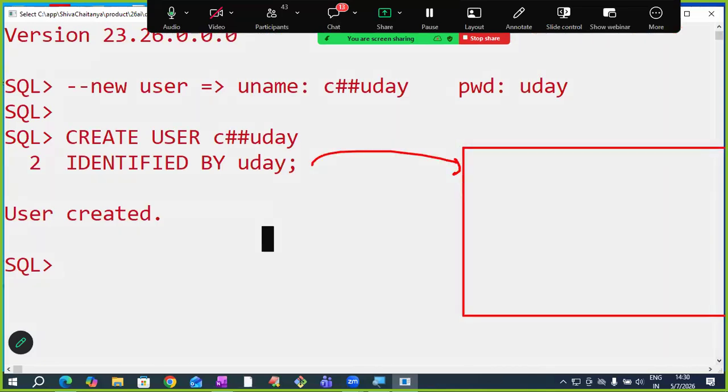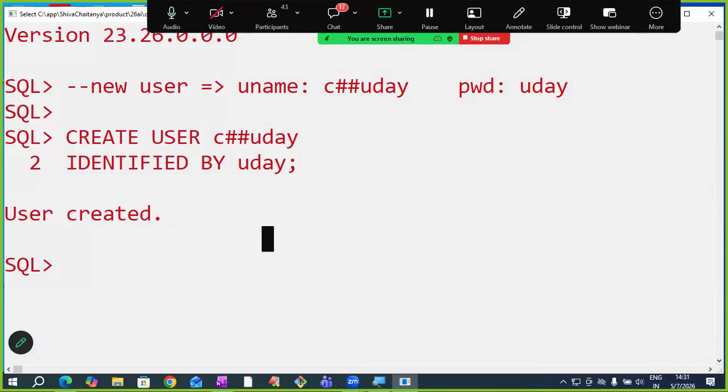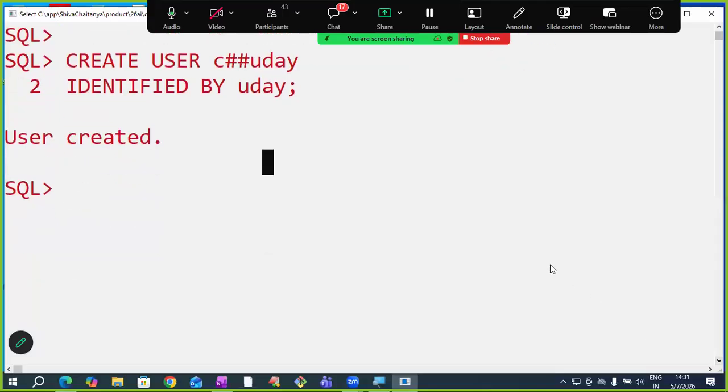No. Which permission we have to give now? Connect permission. Can Uday create the table? No. For creating table, which permission we have to give? Resource. Can Uday insert the records? No. To insert the records, which permission we have to give? Unlimited tablespace. To give those three permissions, tell me the command now.